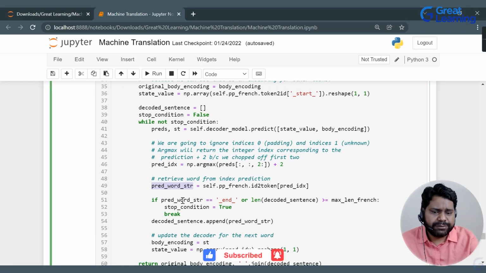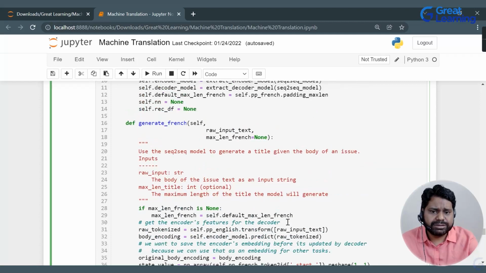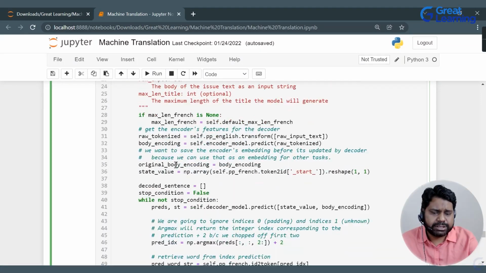If the predicted word is the end token, or the decoded sentence length is greater than or equal to the maximum French length, we change the stop condition to true and break the loop. The moment it breaks, it will not execute these states further, and at the end we get the original body encoding joined with the decoded sentence. This way we are generating the French.